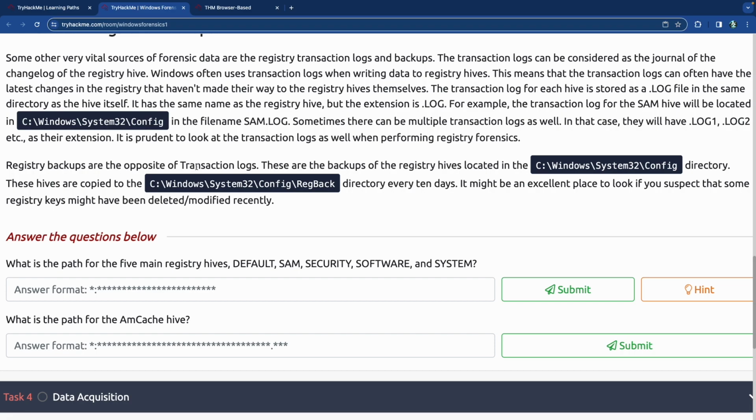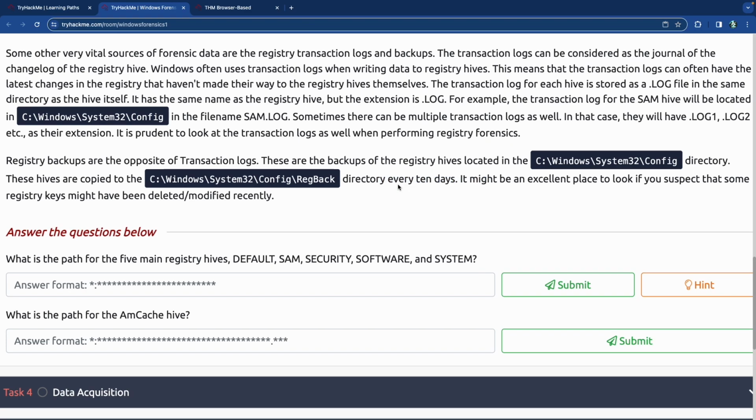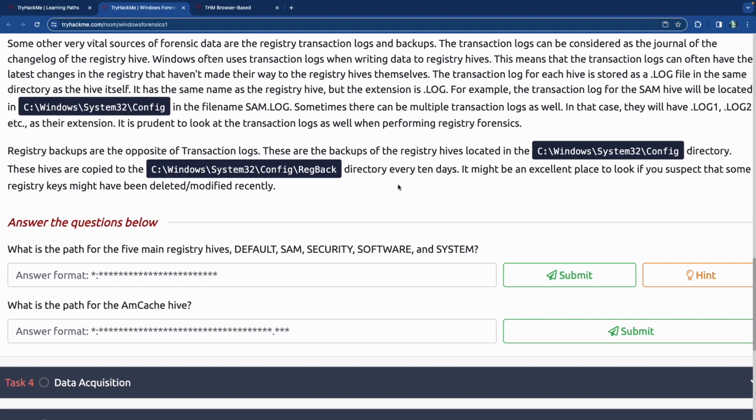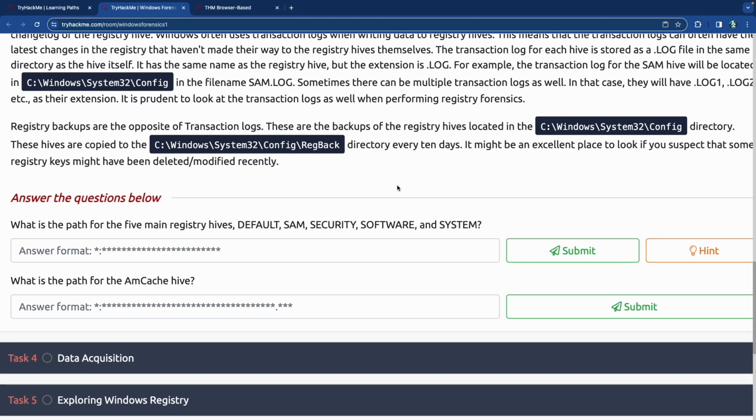So backups are the opposite of transaction logs. There are backups of the registry Hives located in the config directory, and these Hives are copied to the Windows System32 config RegBack directory every 10 days. It might be an excellent place to look if you suspect that some keys might have been deleted or modified recently.